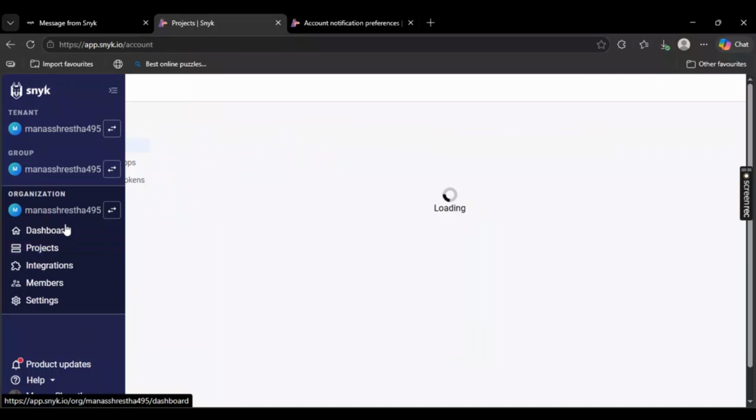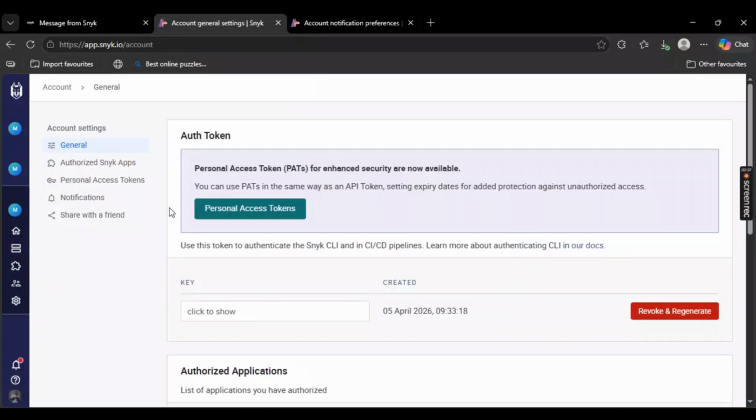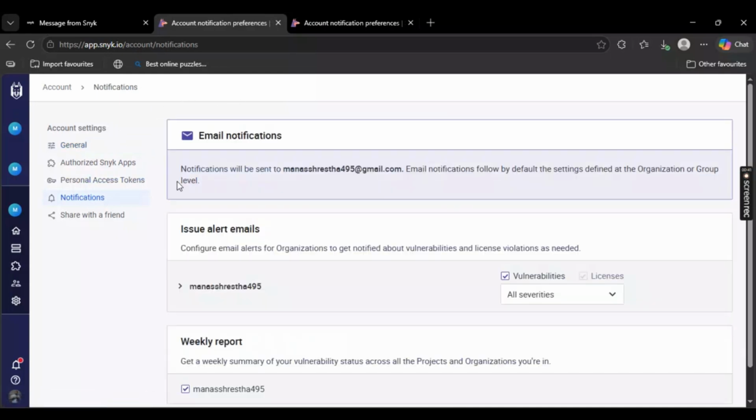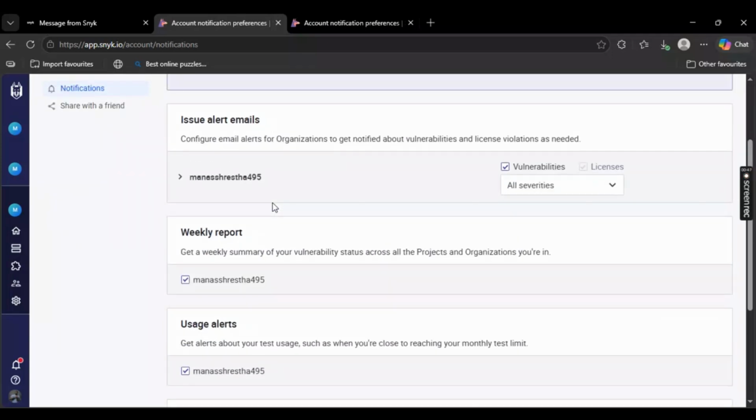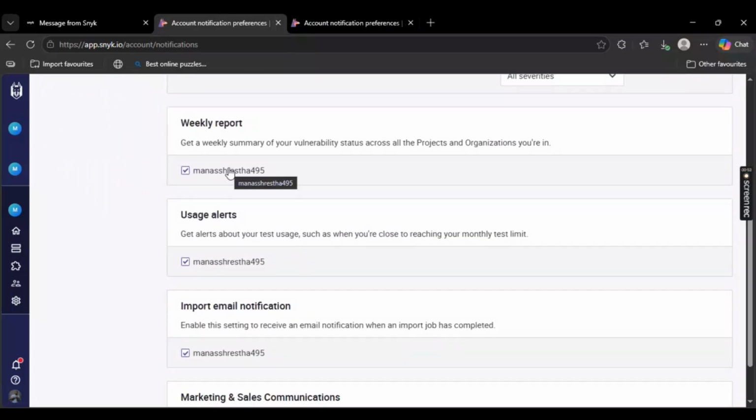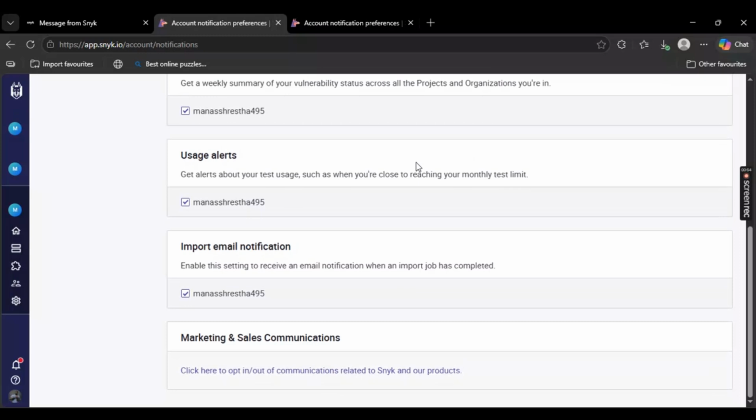And then you can just simply hit towards notifications right here. And now once you have selected notifications, the notifications should load by default. And now you can just simply enable or disable notifications according to your mail. So you can just simply enable or disable this vulnerability mail and your weekly report, your usage alerts, and much more. So you can enable or disable all of these as you want, and you should find changes pretty quick.